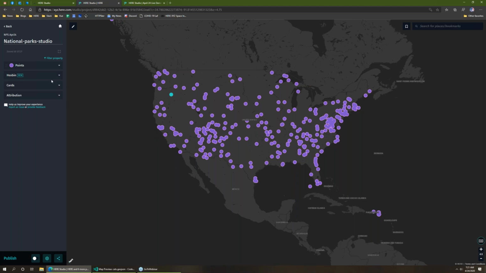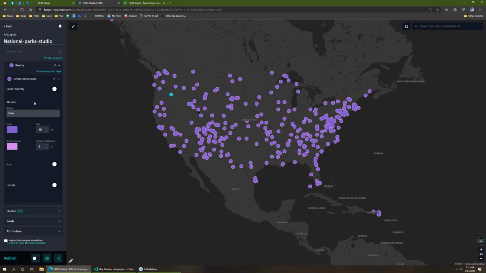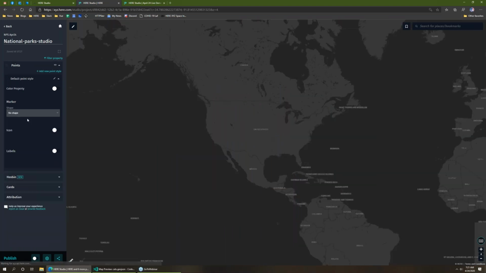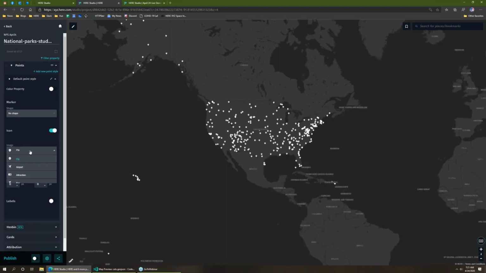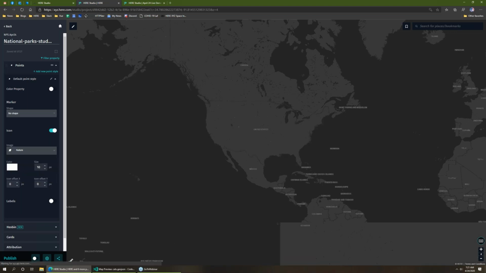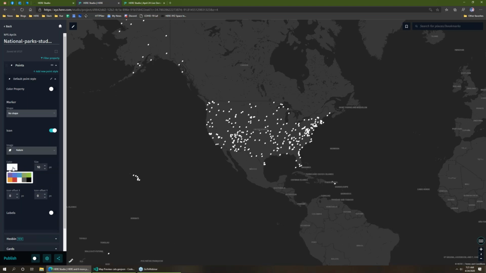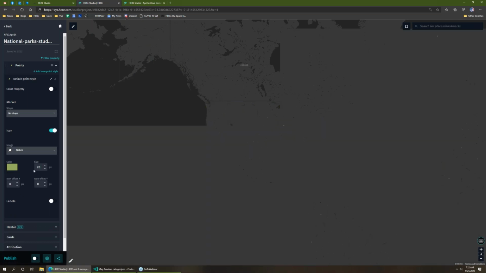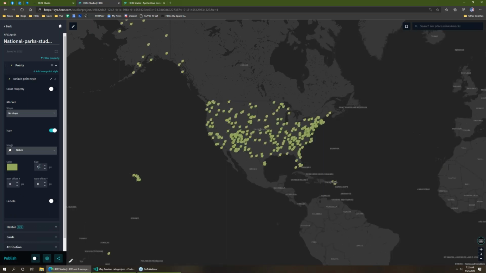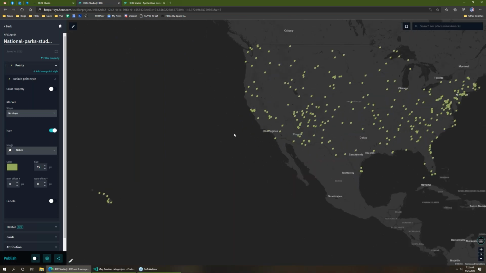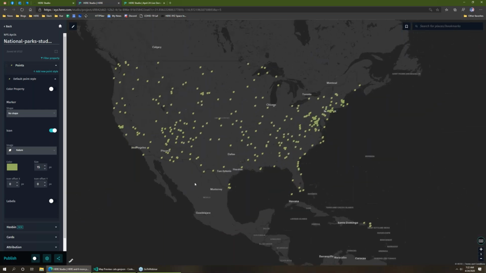So one of the first things that I want to do is change my point style to instead be an icon, because we have an icon for parks, and it is nature. And because nature typically is a green thing, we'll make it like that. And I want my icons to be a little bit bigger. That's a little bit too big. I'll make it 15, like that. So now I could see my data a little bit better.